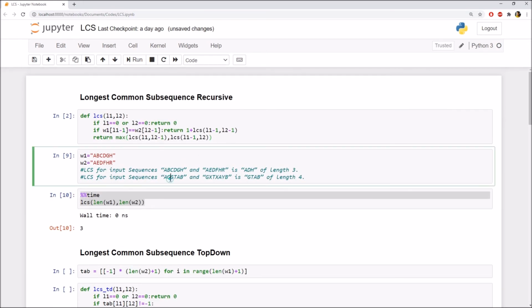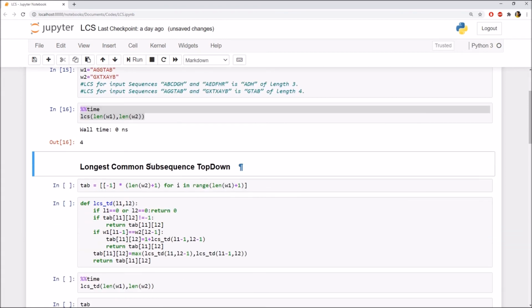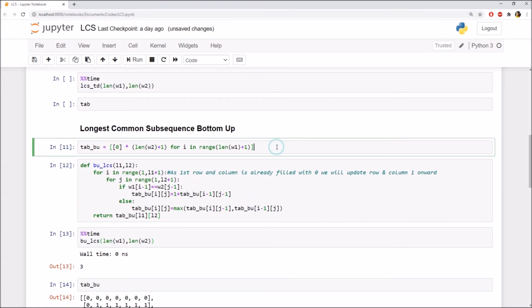Now again we will change the word 1 and word 2 combination. Control B, and we will paste it here. So what answer will we be expecting? Length 4. Now let's find it out. As you can see here, through recursive it is taking 0 nanosecond, and the answer is 4. Now let's do the same thing using the bottom up program. Again we will be creating the table.